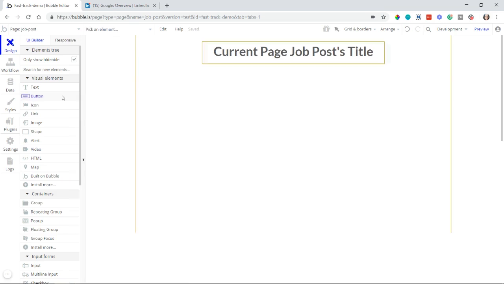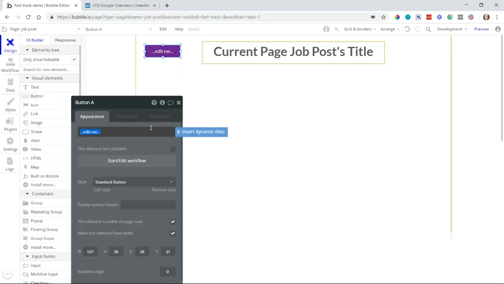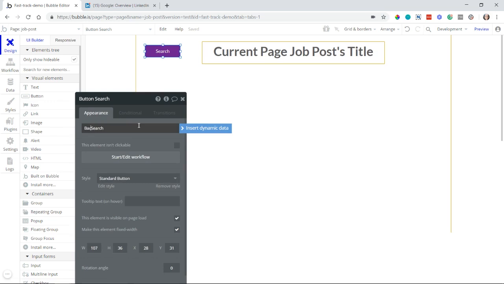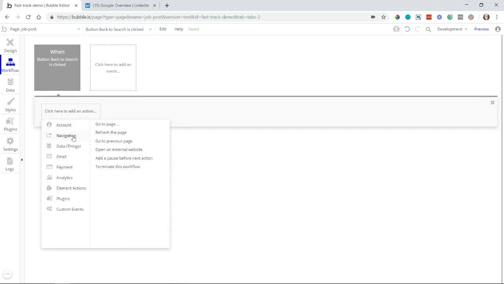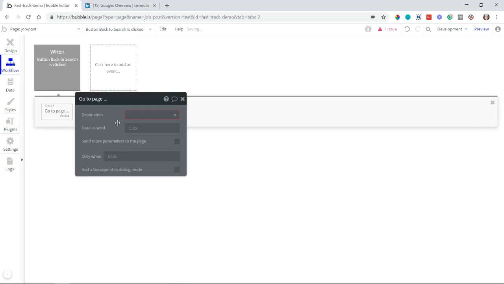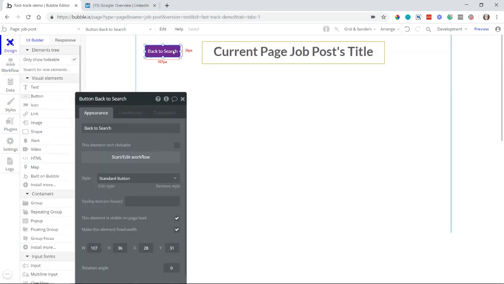And I will have a quick button to help me navigate between this page and back to my search page so that when we're previewing it, we can easily navigate between the two. So here's a button called, we'll do back to search. And I'm going to start and edit a workflow for this button to do a simple navigation action, go to page, and we'll have this take us back to the search page. This is just for me when I'm previewing it for you guys to quickly go back there so that we can test this page out with different job posts.